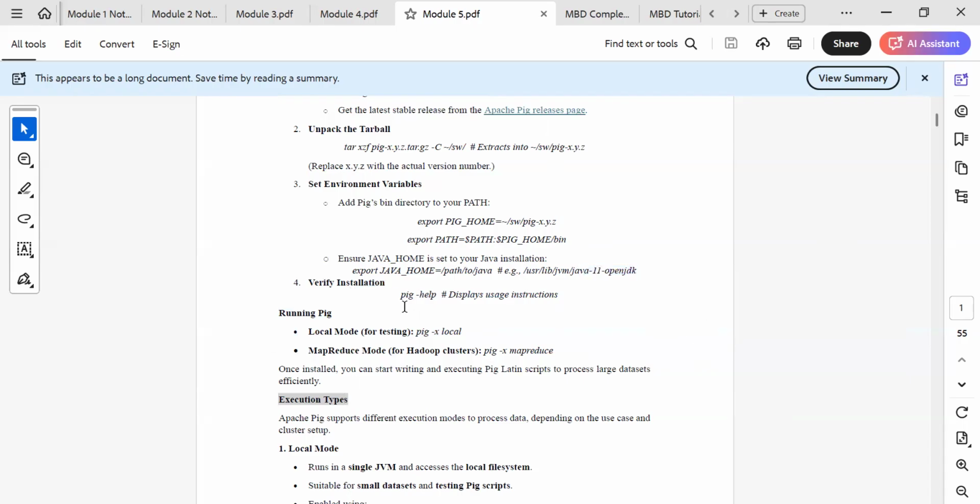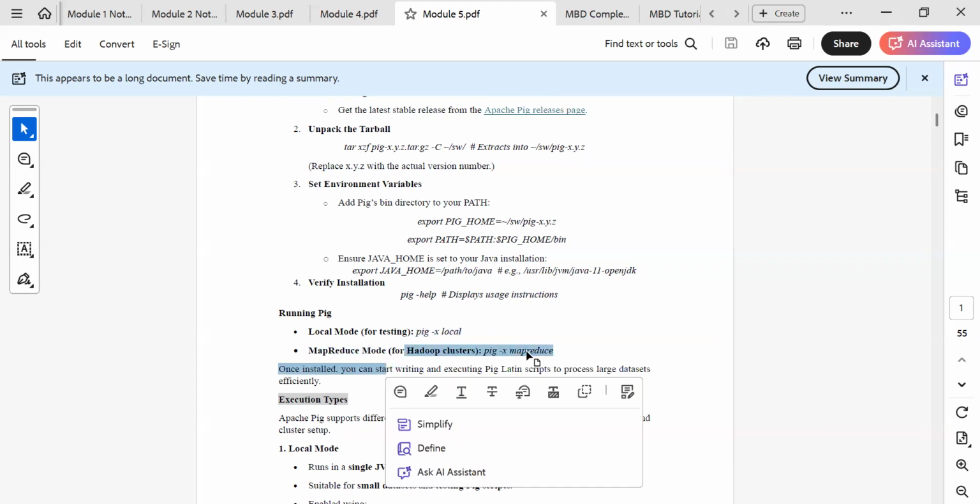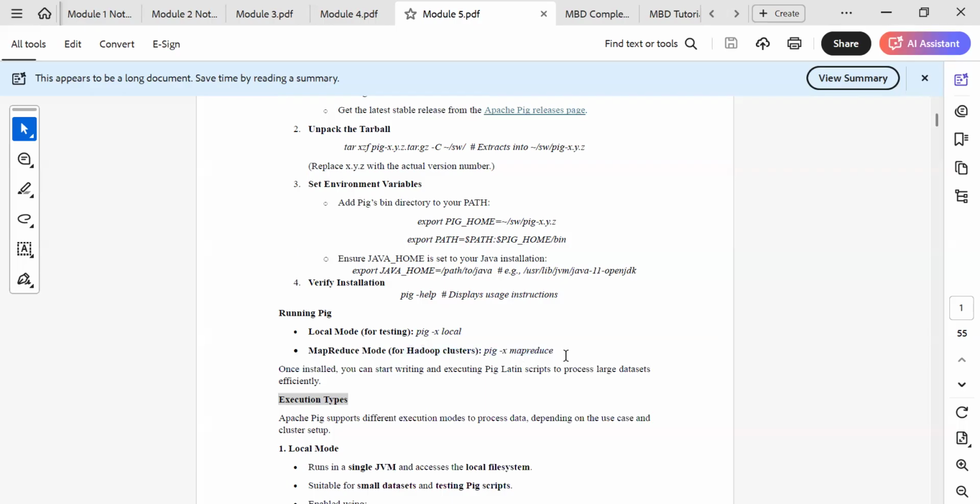Verify installation. Then we have to verify that by using pig -help on our command prompt, which displays usage instructions. Running Pig: how can we run Pig? I think we can run it in two modes. One is local mode, another is MapReduce mode. Local mode is pig -x local, and MapReduce is pig -x mapreduce.